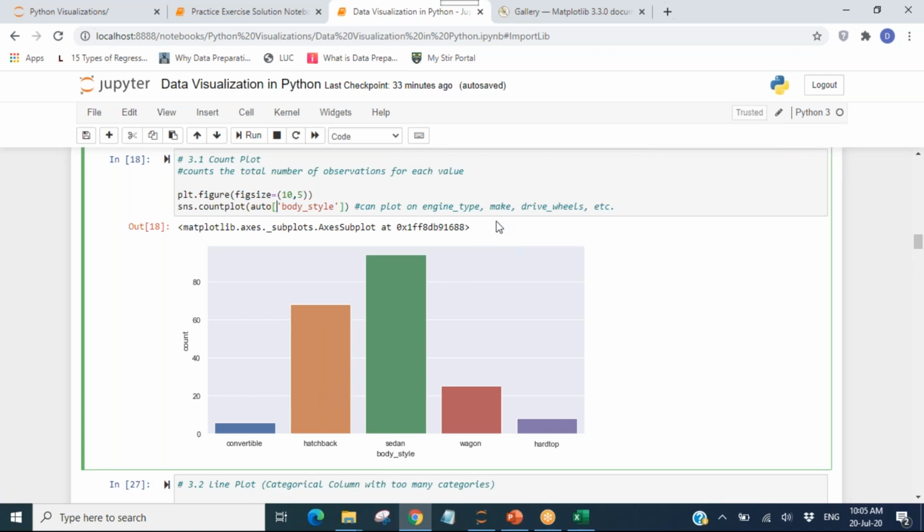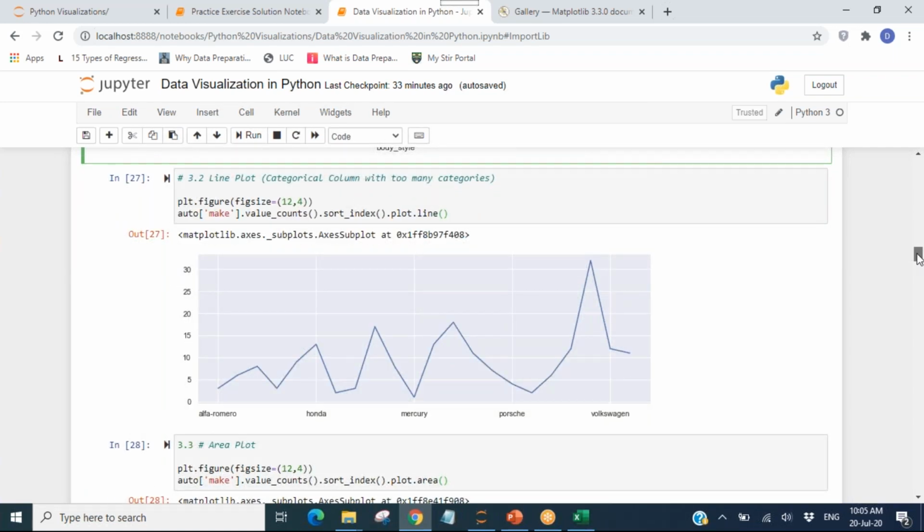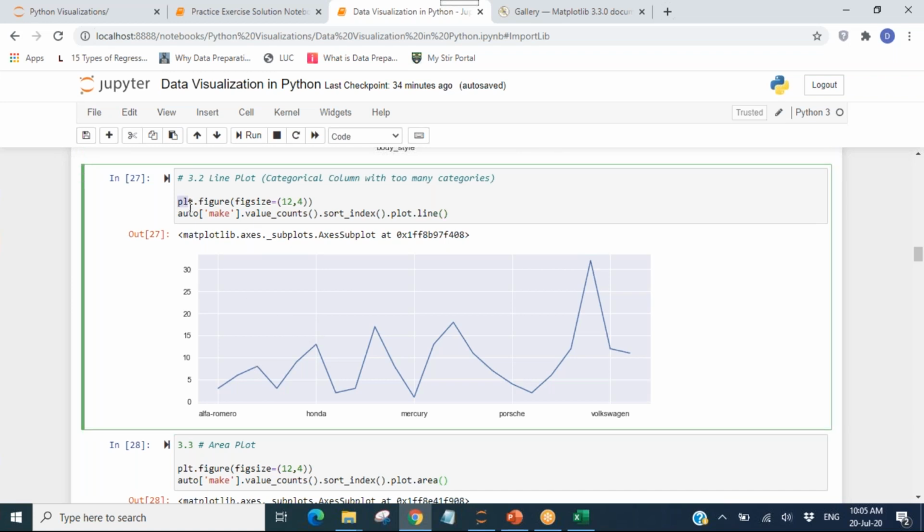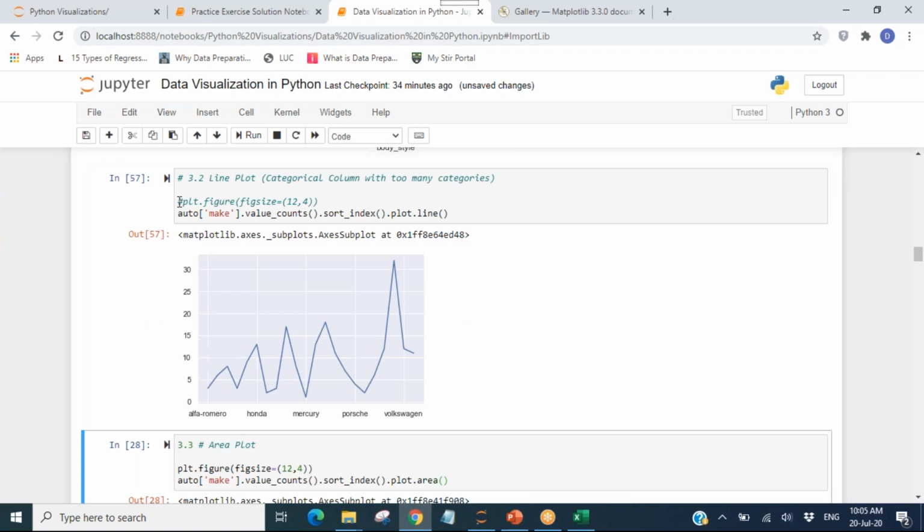So you can use any kind of categorical variable here to understand your data. And then I use a line plot again. If you see here, I use the PLT, the alias name for the PyPlot library. I just want to increase the figure size. If I don't use this, it will take a default size and the figure would look very small. So this is fine now.